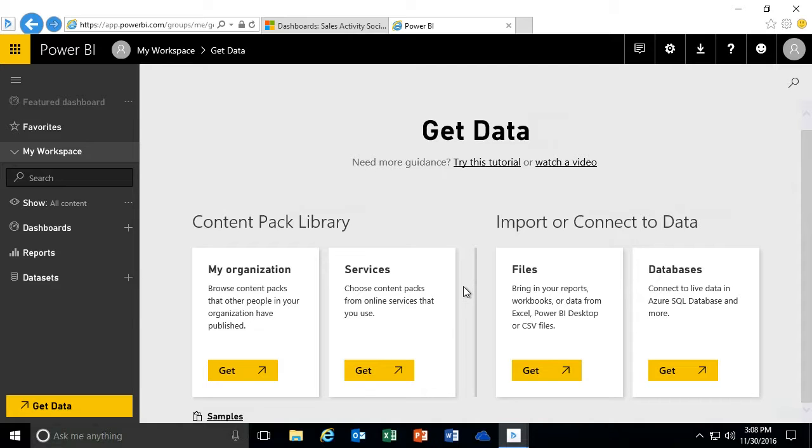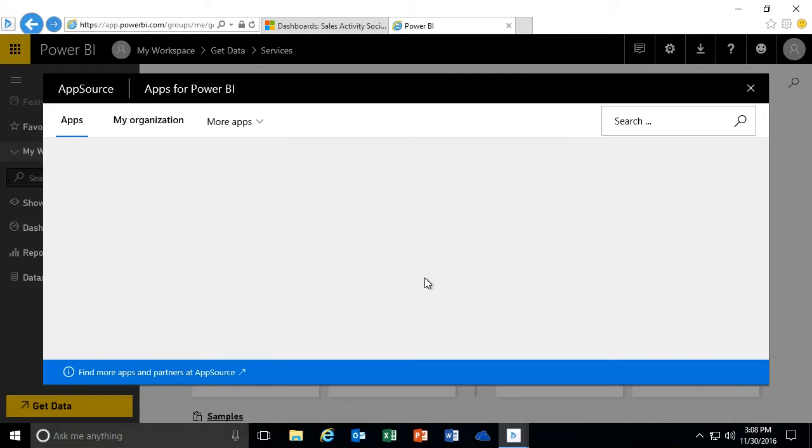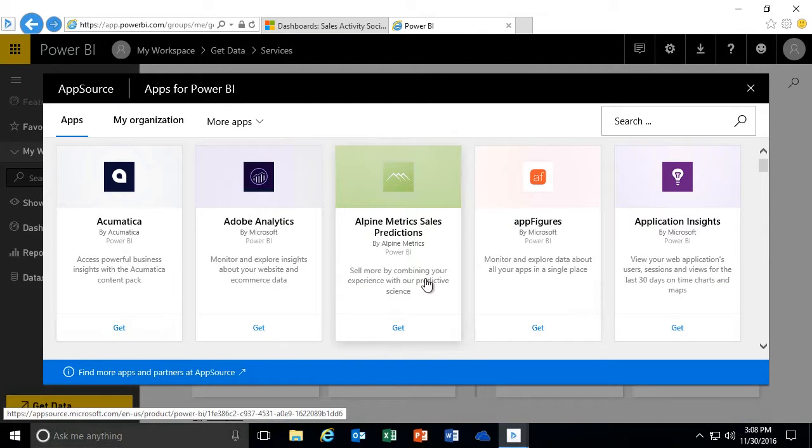So for this example, we're going to walk through the steps of how to connect to one of the online services that's available to us. If we click on the Get link under Services, you'll see it will pull up a list of all the available applications that provide a content-packed link to Power BI.